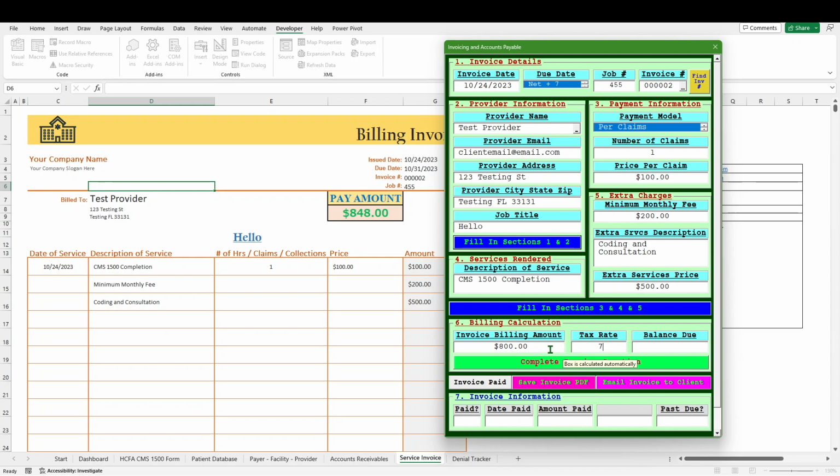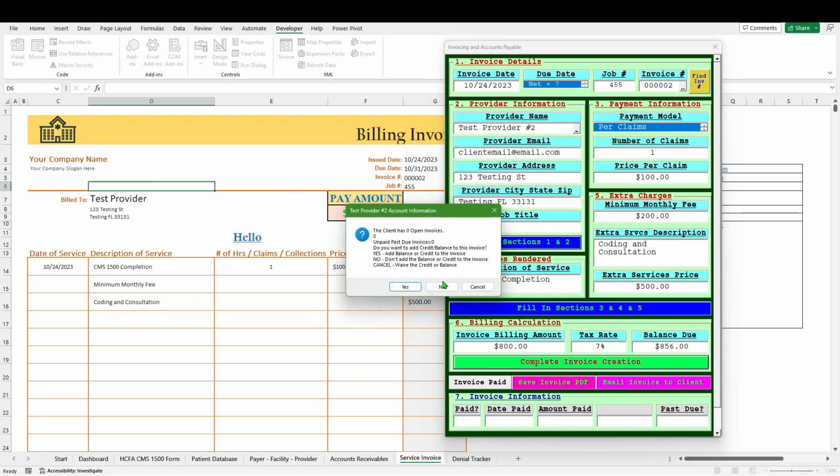And once we click complete invoice creation right here, the balance due is calculated. All the data is entered in the database for us to further access if we need it. So we're going to click it. And what we get is the client, the invoice that was created for it. It's test provider number 2, because we already have test provider number 1. That's the invoice that was created before.